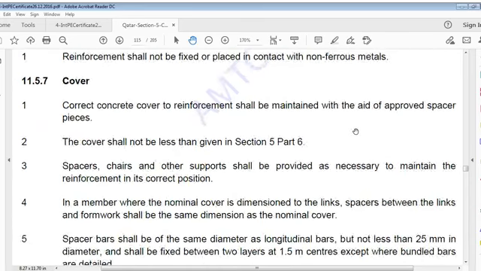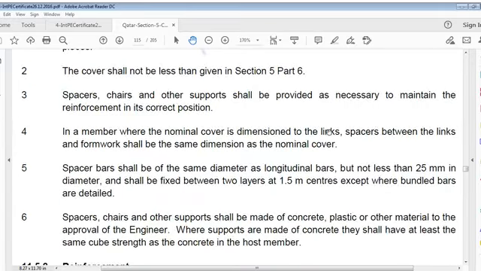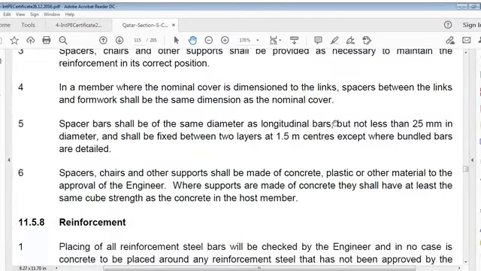Concrete cover. Reinforcement shall be maintained with the aid of approved spacer pieces. Cover shall not be less than given in section 5 part 6. Spacers, chairs, and other supports shall be provided as necessary to maintain reinforcement in its correct position in a member, where nominal cover dimension to links, spacers between links and formwork shall be the same dimensions as nominal cover.